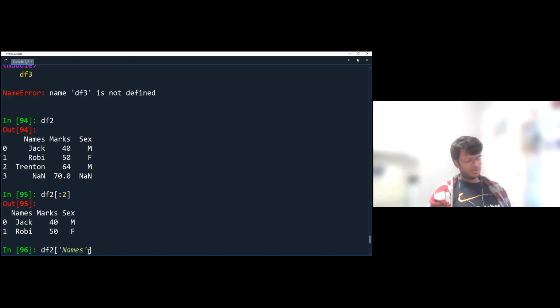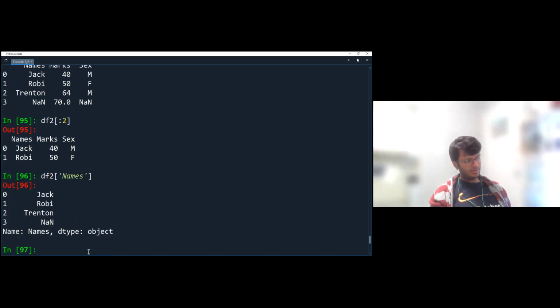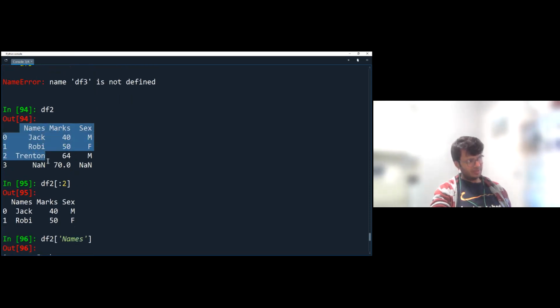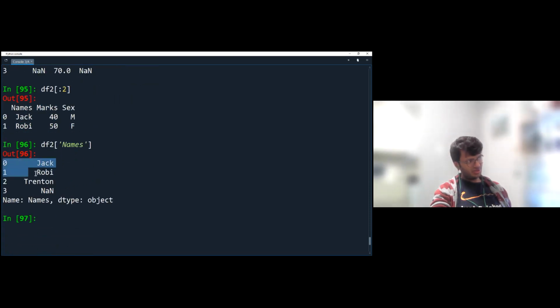Let's first do this. So if I just do this instead of the rows, if I wrote names here, then Python understands that you're referring to the column called names. And then it just returns you the column names, right?